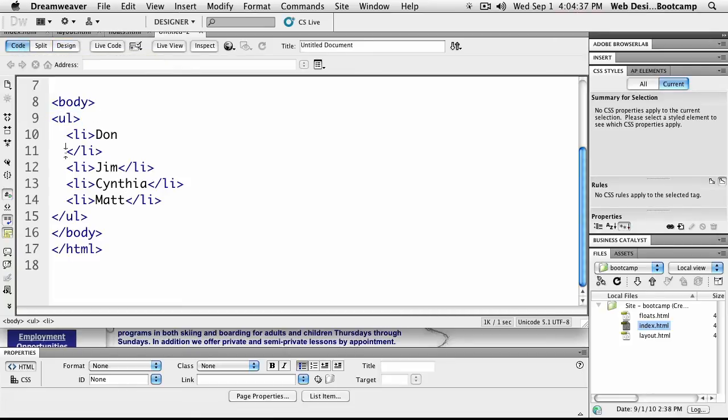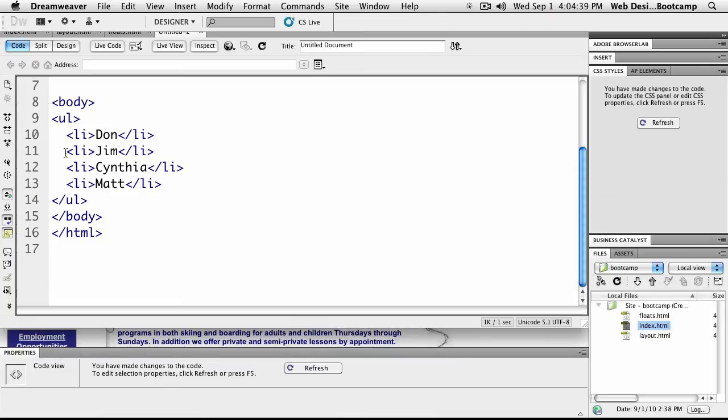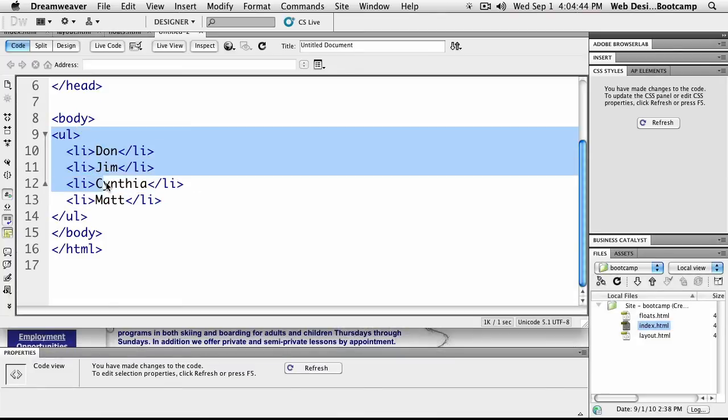UL, LI, let's make that a little more readable. Each one of these is a list item, and they're contained in a list. UL stands for unordered list. LI stands for list item. A lot of people would think it's the other way around because they think phonetically, LI must be the list, but LI is the list item. There's many of them. UL is the unordered list. There's one of them, or one for each navigation.